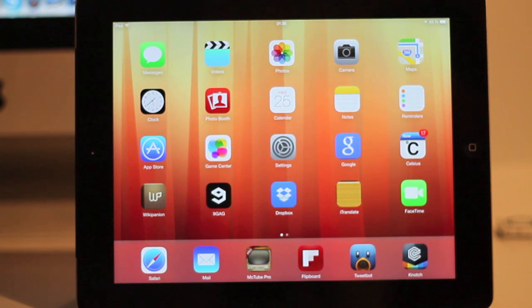This is Father here, and today we're going to take a look at iOS 7 running on my iPad 3. Now keep in mind this is beta 2, so it's still only meant for developers, and it is going to be a little bit unstable and it's going to have some bugs. But again, it's a beta and it's still not supposed to be used by normal users.